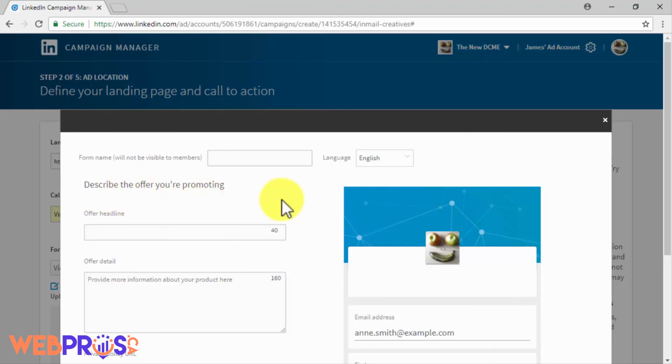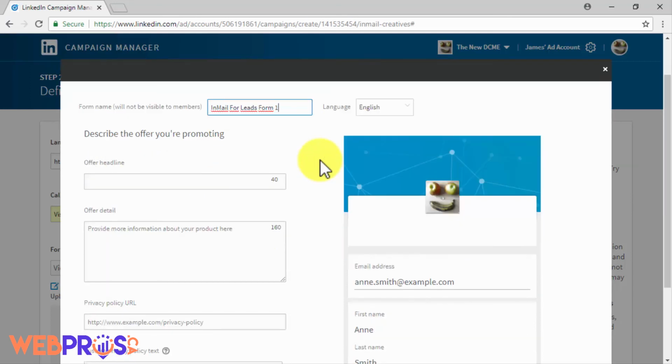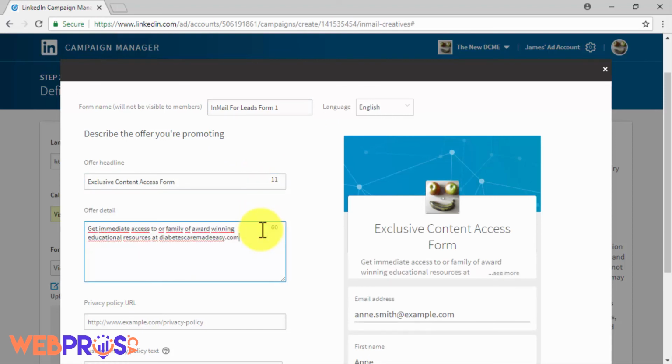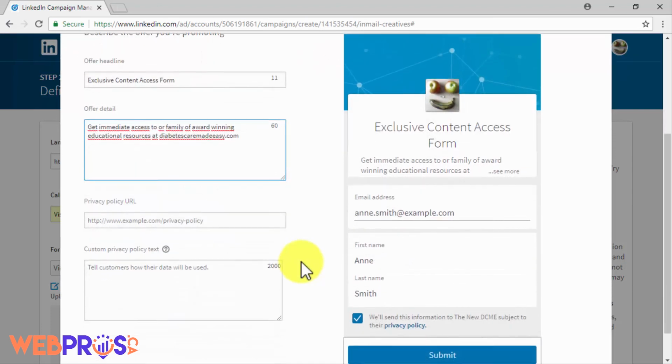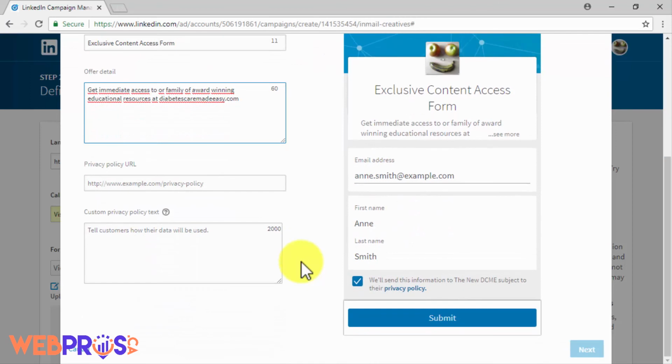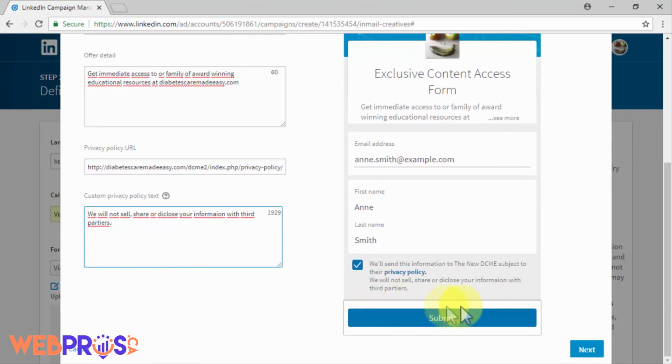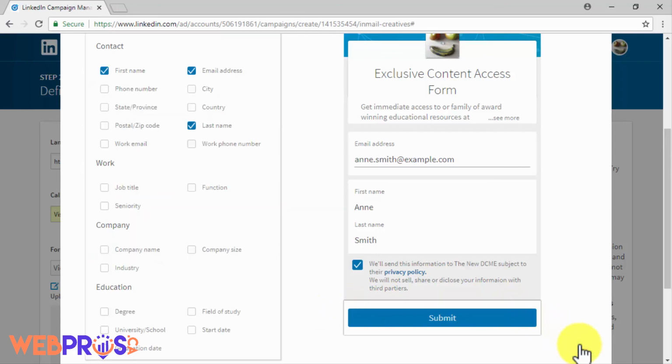A pop-up window will appear for you to set up your new lead capture form template. Start by naming your new form template in the form name field. Now you have to describe the offer that you will be promoting. Start by writing your offer headline in the headline field and then enter the offer description in the offer details field. Now add a privacy policy link to your form template as well as a custom privacy policy text. Start by inserting your business website's privacy policy page URL in the privacy policy URL field, and then add a brief description of your privacy policies in the custom privacy policy text field. You can then click on Next to continue setting it up.